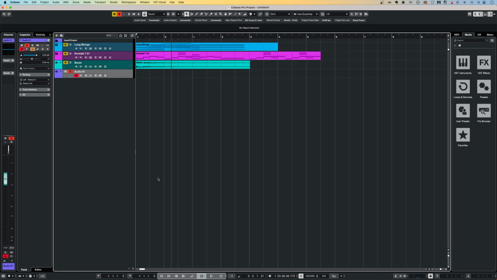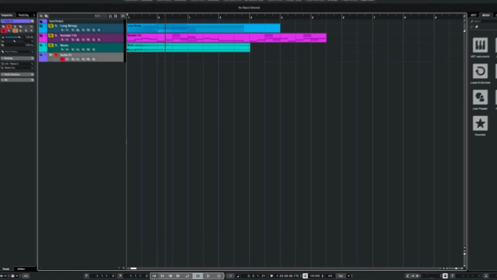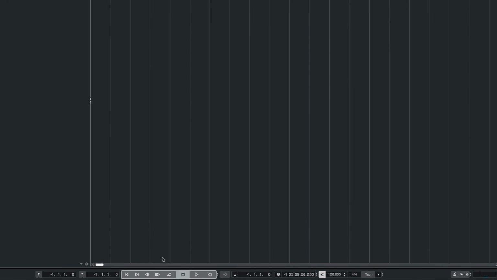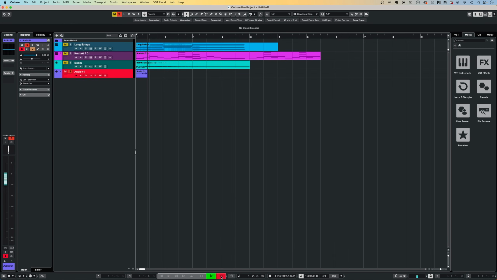Then to record the incoming audio, you can simply move your playback cursor to your chosen location, press the record button on the transport panel, and away you go. And it's that easy to record audio into Cubase. When you're done, just press the stop button. You'll then be able to see the waveform in the track. You can also adjust the vertical zoom of this by heading up here.